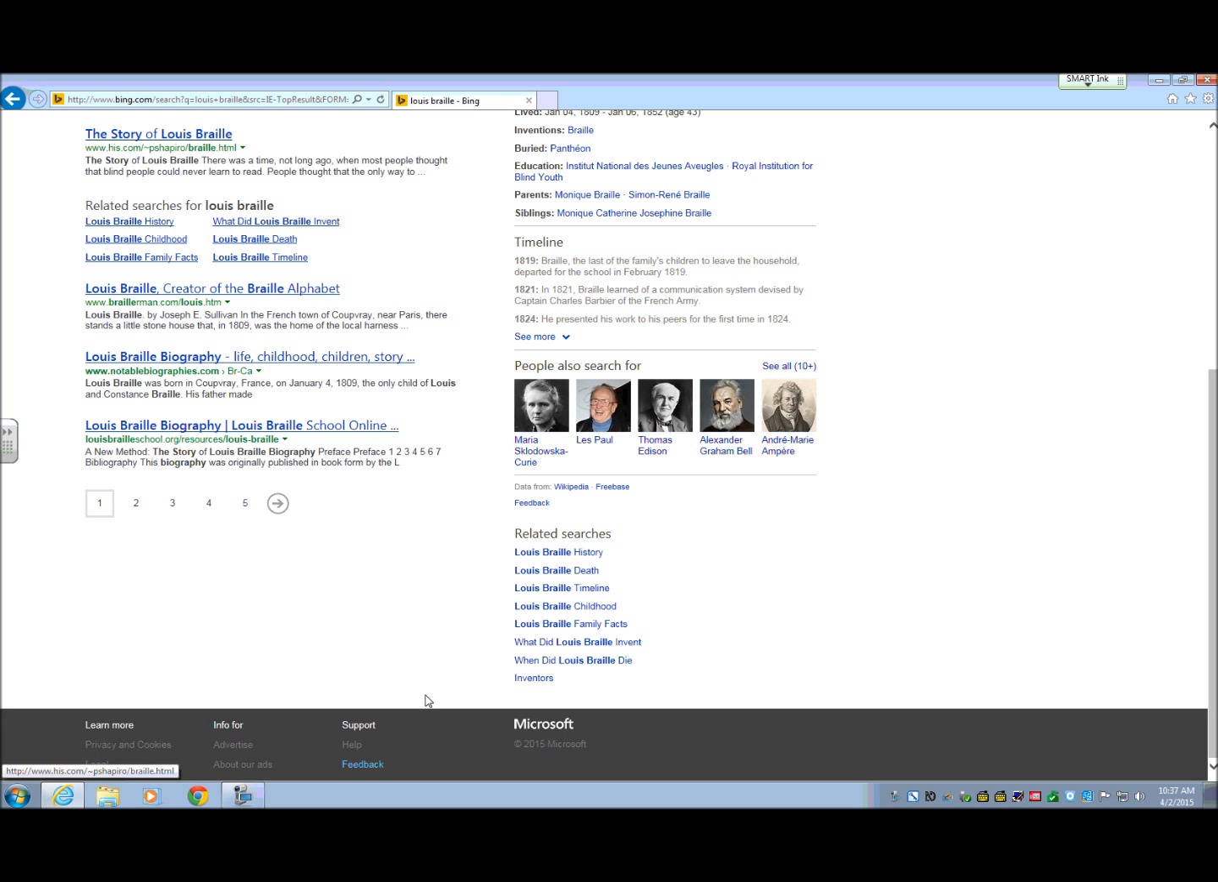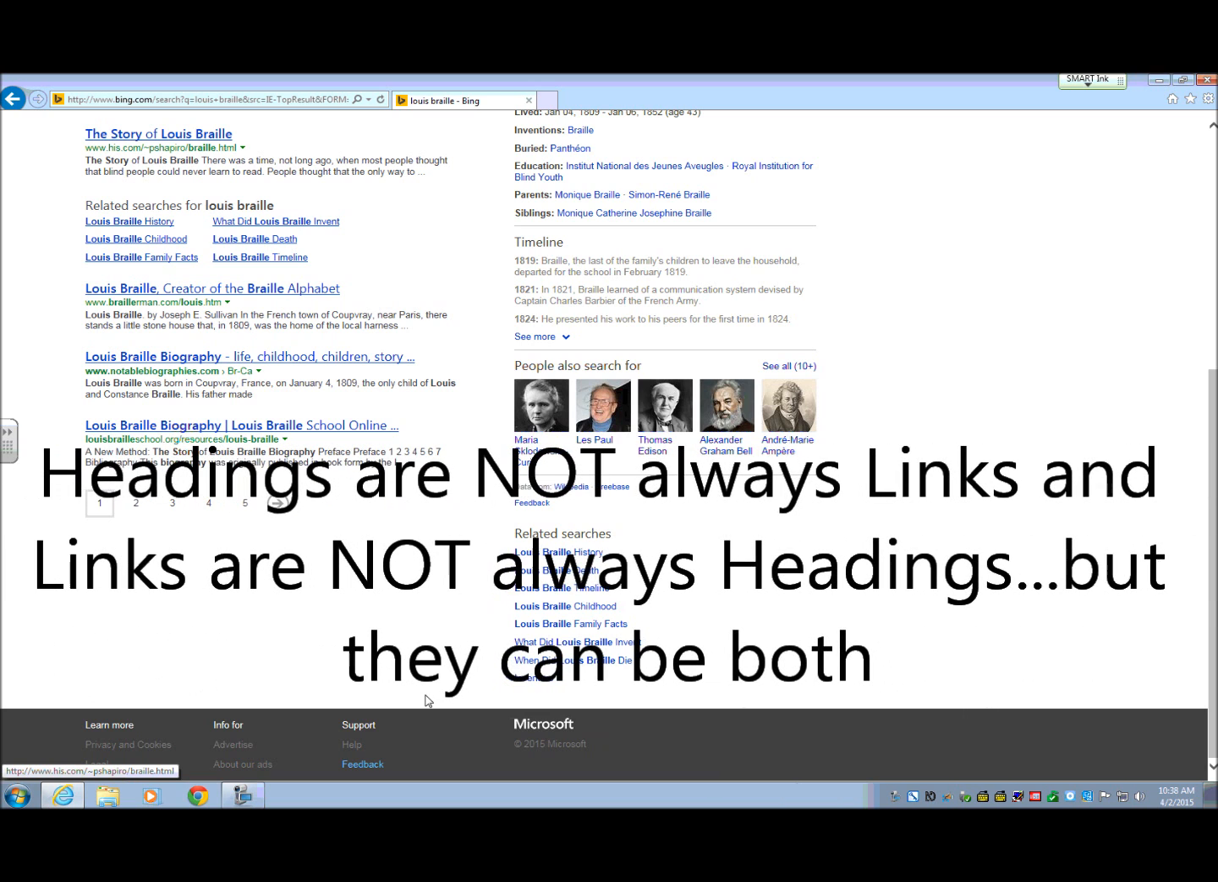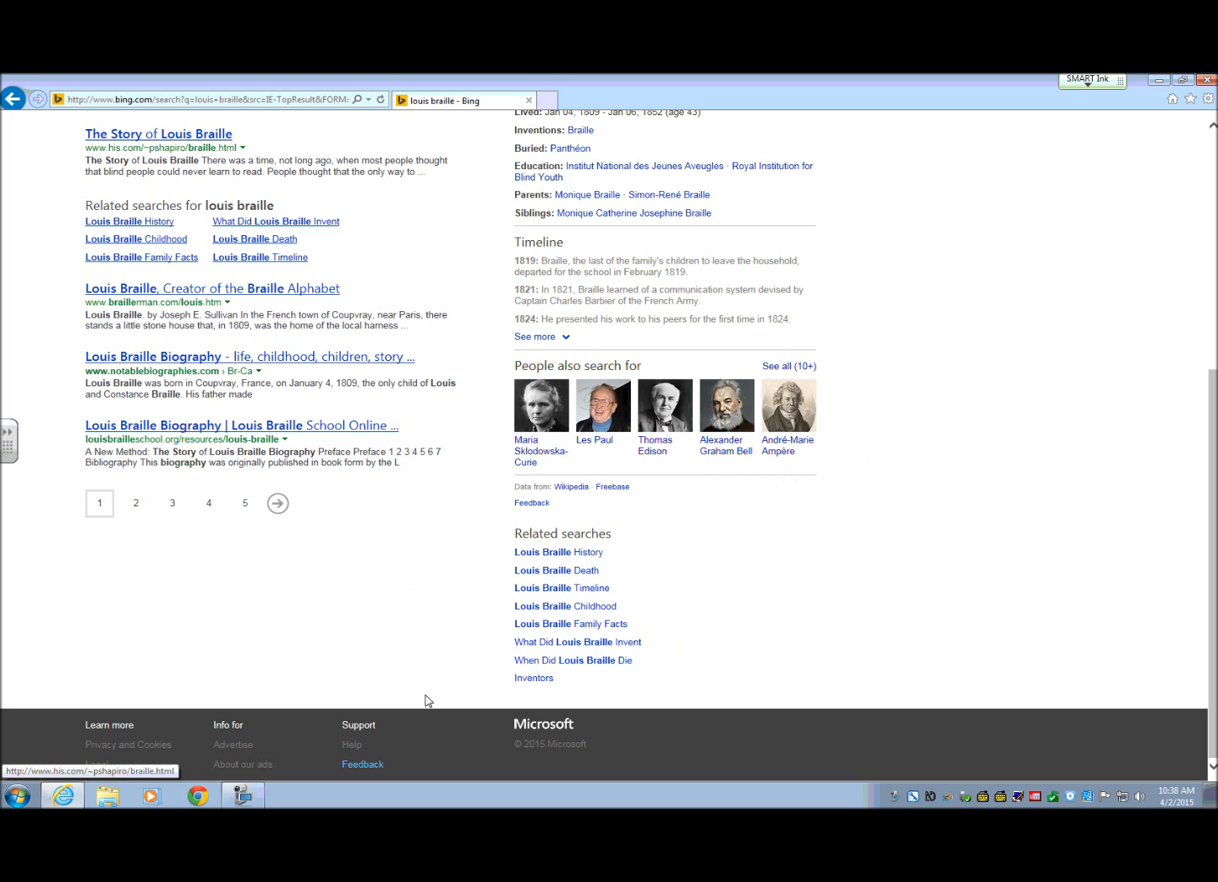I'm going to hit H again to show you something else. Related searches for Louis Braille heading level 2. Now, you'll notice it said related searches for Louis Braille heading level 2. It said nothing about this being a link. That's because this is not a link. This is going to be a list of searches that are related to Louis Braille that could be more specific.